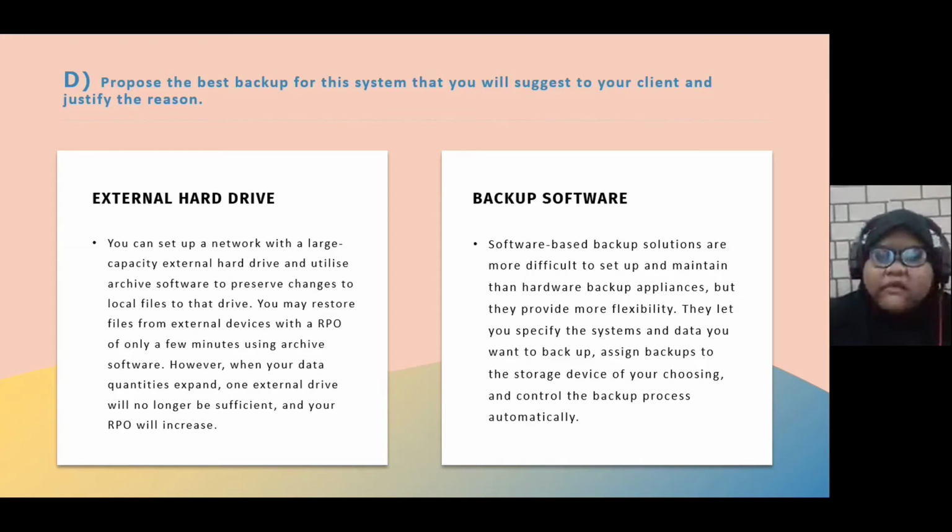Now for number two, backup software. Software-based backup solutions are more difficult to set up and maintain than hardware backup applications. But they provide more flexibility. They let you specify the system and data you want to back up, assign backup to the storage device of your choosing, and control the backup process automatically.